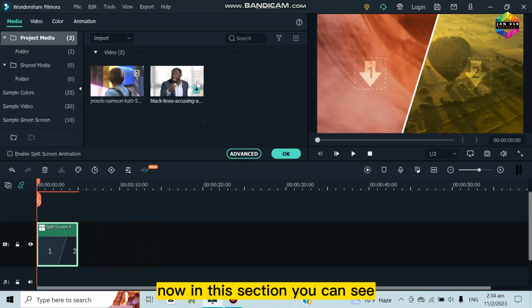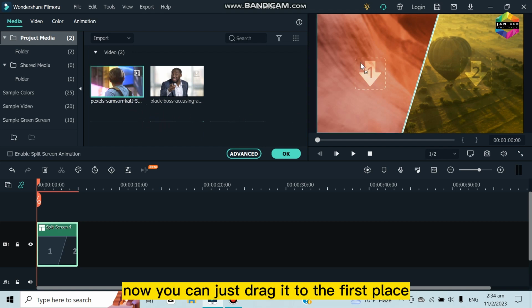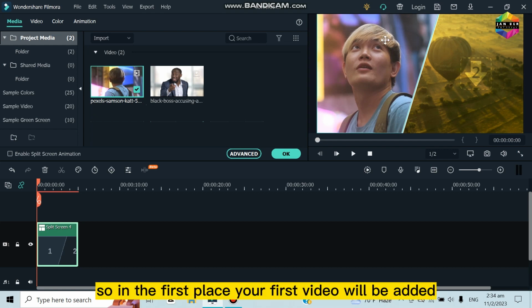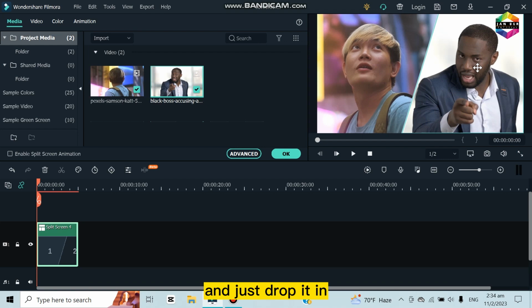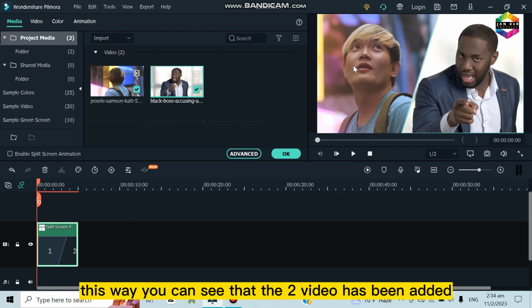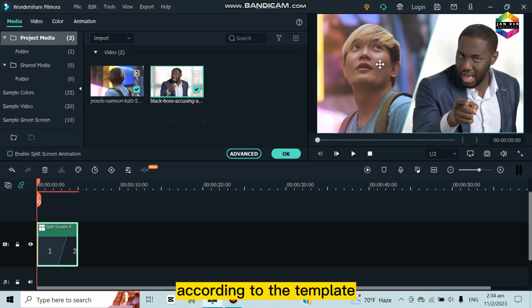Now in this section you can see the media files are being shown. Now you can just drag it to the first place. So in the first place your first video will be added. In the second portion you can drag the second video and just drop it. In this way you can see that the two videos have been added according to the template.